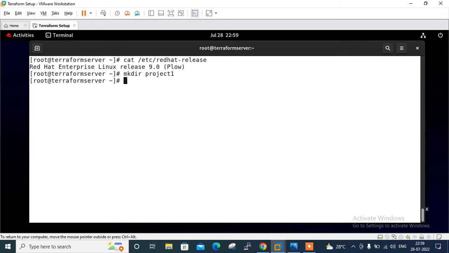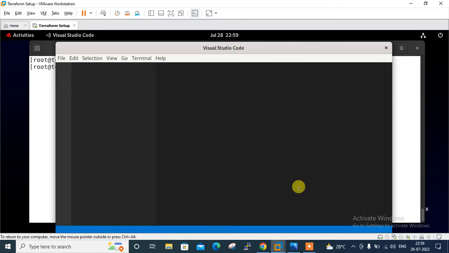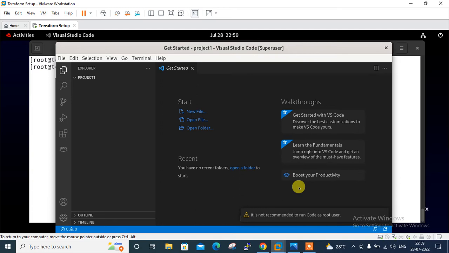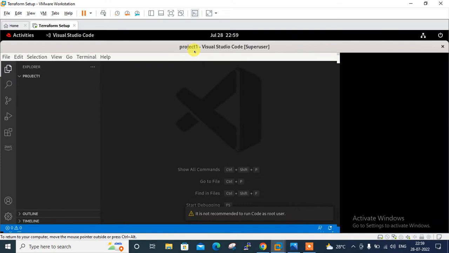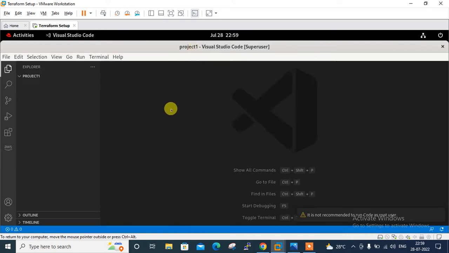Now I'm going to open my Visual Studio Code software for configuring and deploying Terraform configuration files. So I go with VS Code. So guys, this is my Visual Studio Code, and let me make it a big screen. Yeah. So let's start with the first step, which is to create a provider file. Now you can see that currently there is no provider file available in this project1 directory. It's totally blank. So let's start.